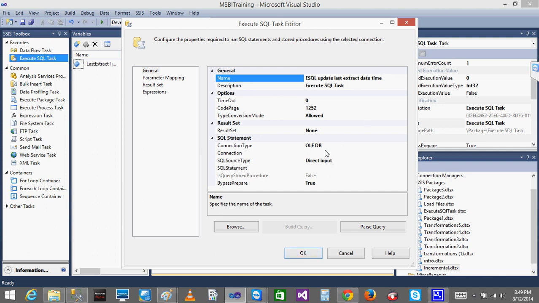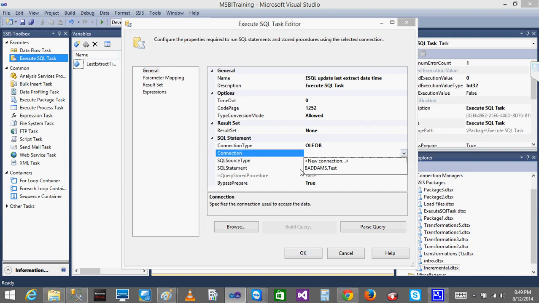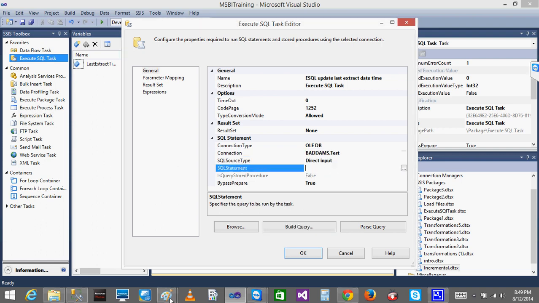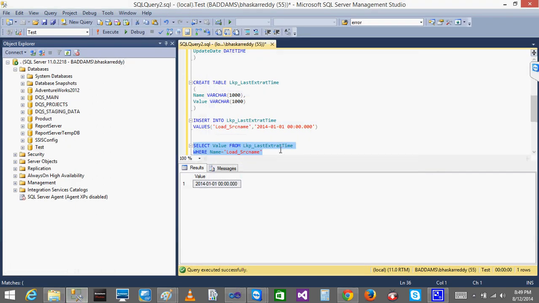So now I'll go here, I'll select the connectors. It is in the same database. Click here. So I'll write an update command.